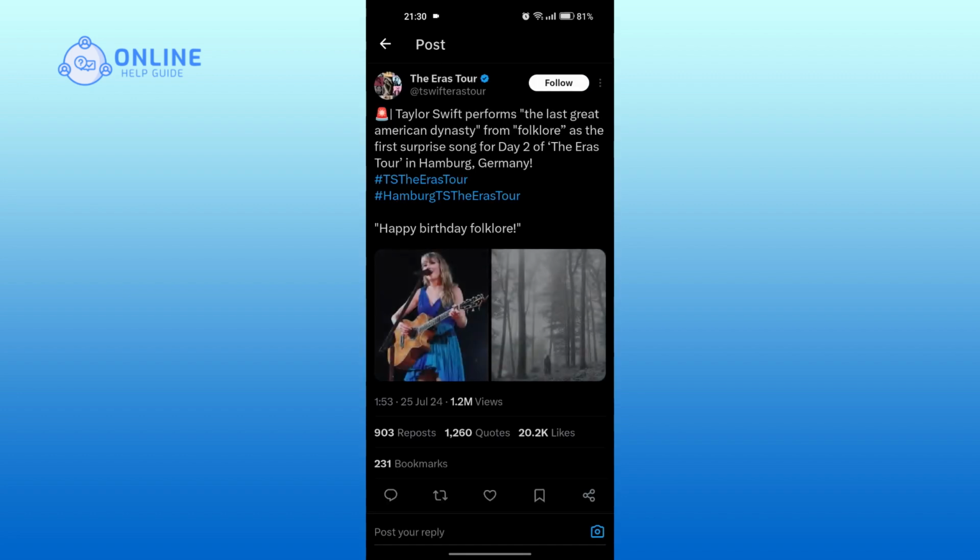Select any post that you want to bookmark. At the bottom of the post, beside the like icon, you can see the bookmark icon. All you have to do is simply tap on it.